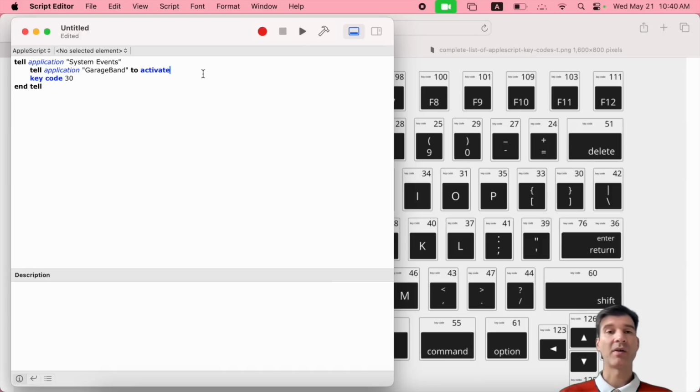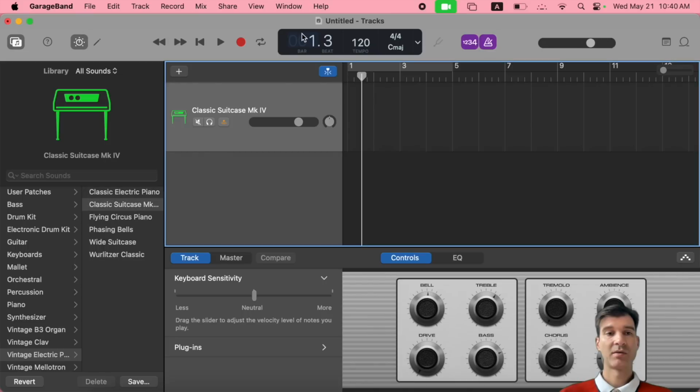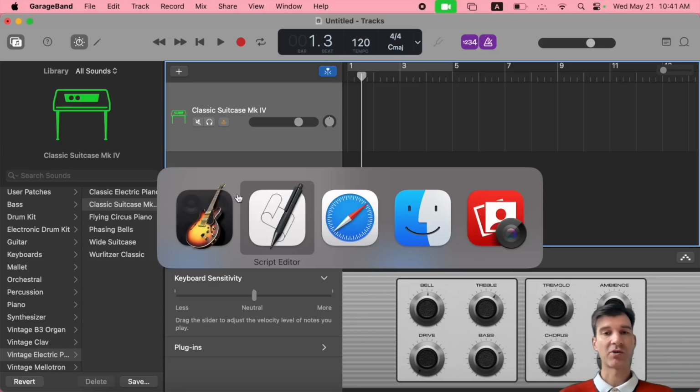So what's going to happen as I press the little play button here is that it's going to bring GarageBand to the front, and then it's going to perform the keystroke, which is one of GarageBand's shortcuts, to switch to the next preset. See, it moved from the classic electric piano preset to the classic suitcase, MK4. Let's switch back to the electric piano.